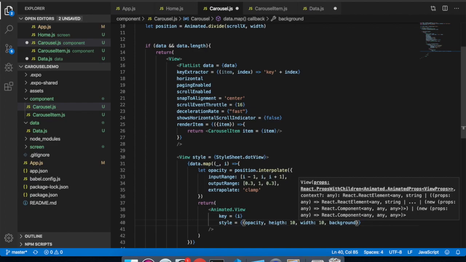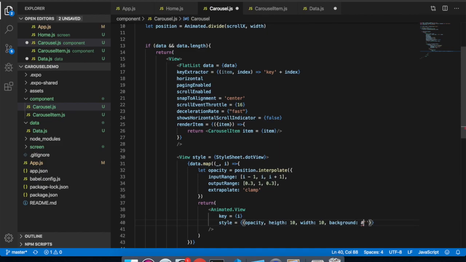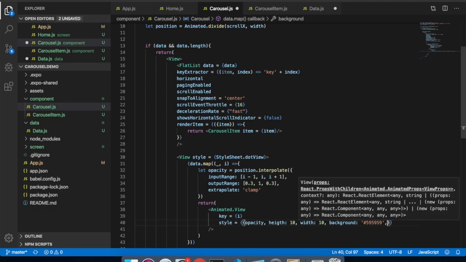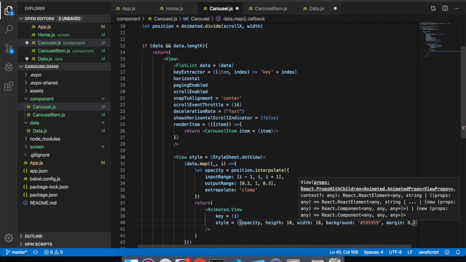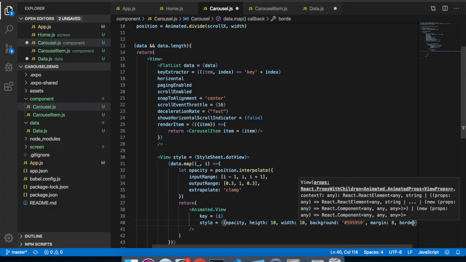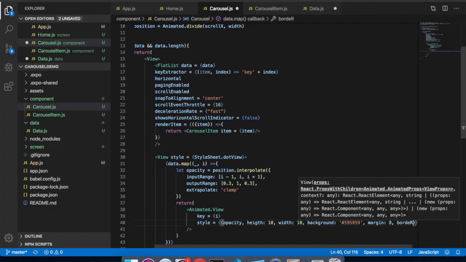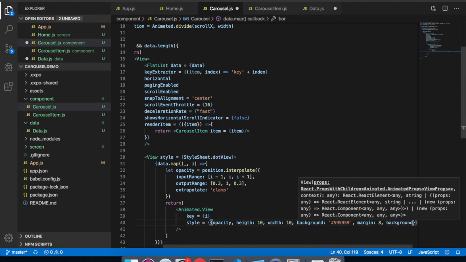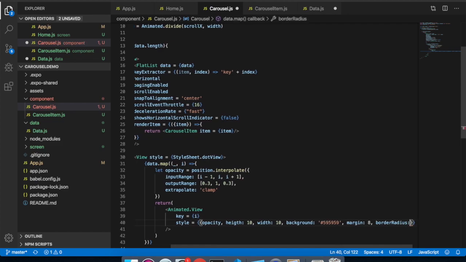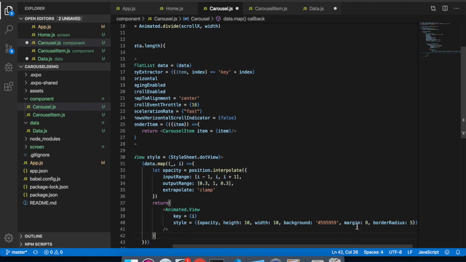Then we have to set background color. It will be a little bit dark gray, so the color would be 595959. I want margin between these dots to be 8. Then border radius, I want these to be circles, so border radius will be like 5. Save this file.